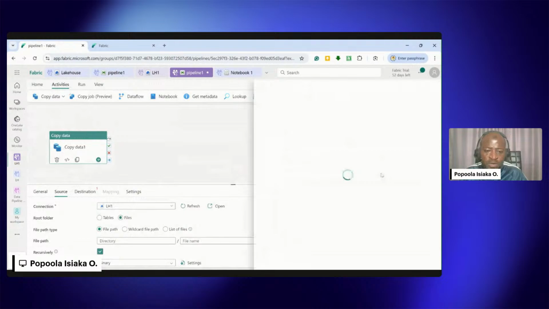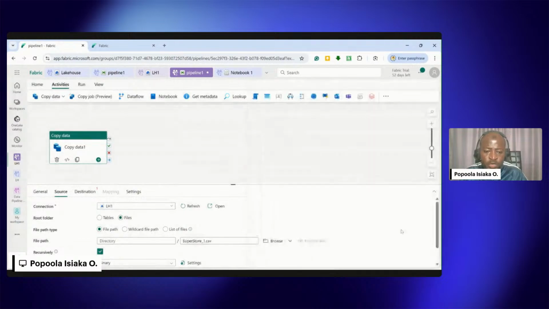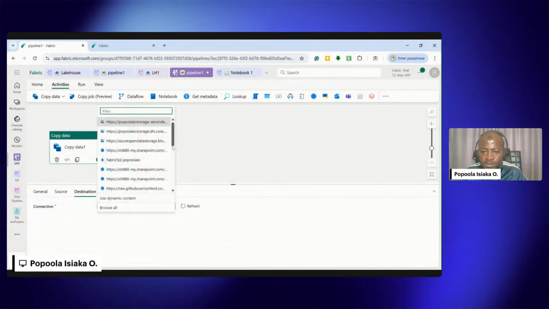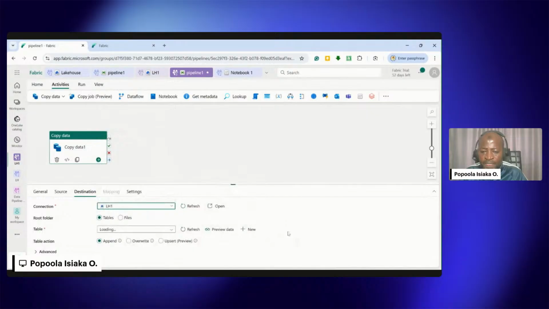There's no need for cramming. So this is the name. Okay, so that has been accepted. What is the destination? Destination is a lakehouse, right? I click on this. I want to drop it in the lakehouse, and from the lakehouse, I want it to be a table.